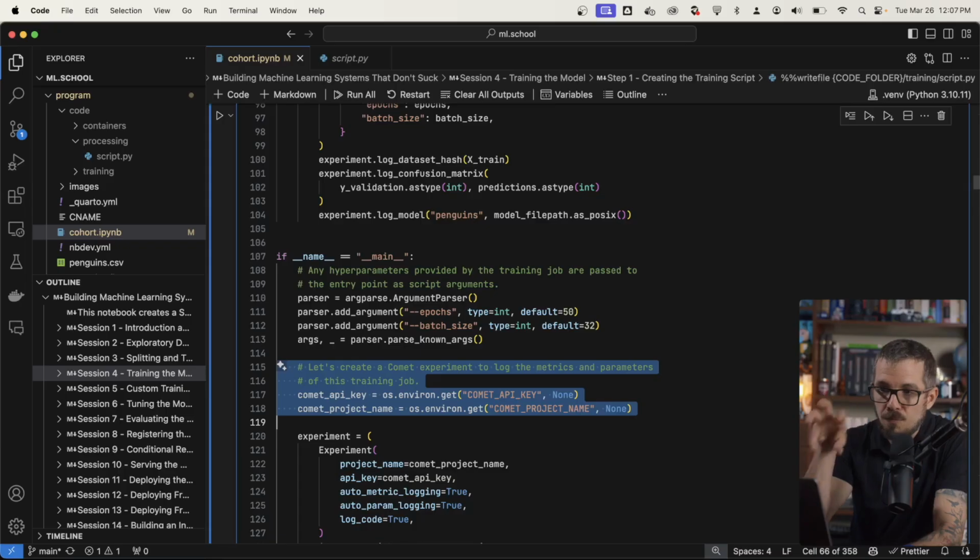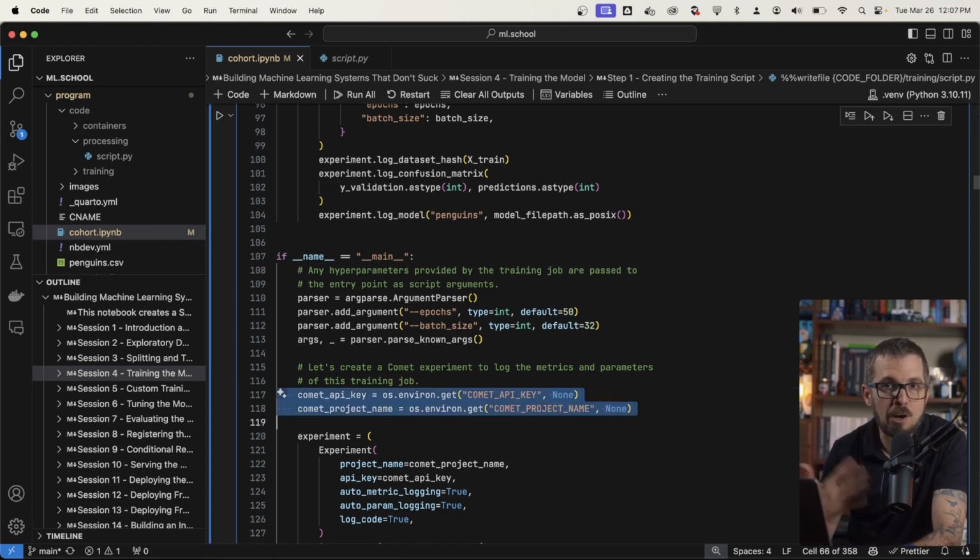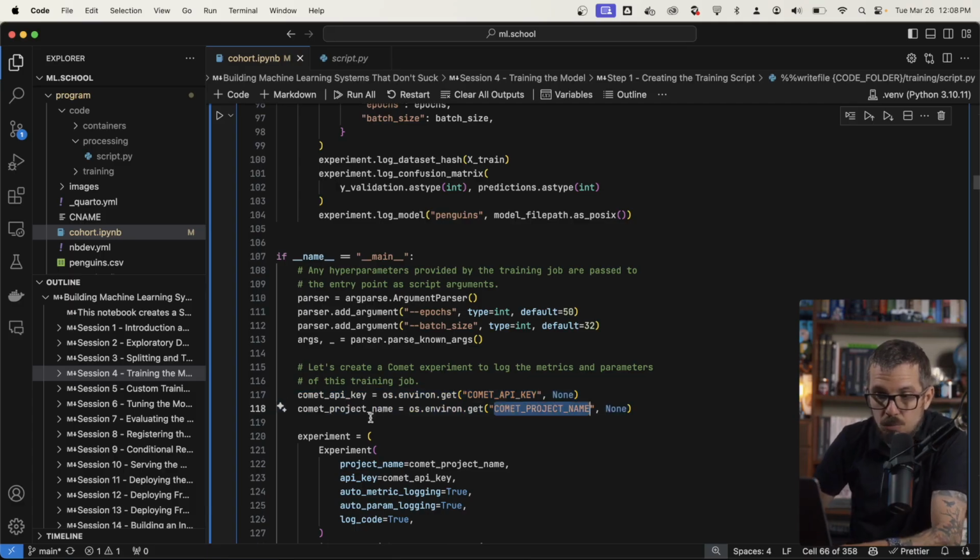Here, I'm going to be loading the API key and the project name for Comet. As a reminder, in the first session of the program, we configured a Comet account. It's a free account that we're going to be using to track the training jobs. All of these experiments, we want to keep track of them. That is very, very important. So from within the script, I'm loading the API key and the project name, where I'm going to be tracking all of the information. I'm loading them from environment variables. So I need to remember when I configure my training job later on, I need to pass these two environment variables to my script so I can actually read them from here.